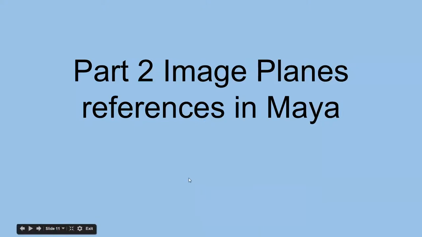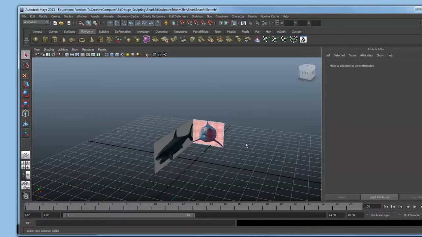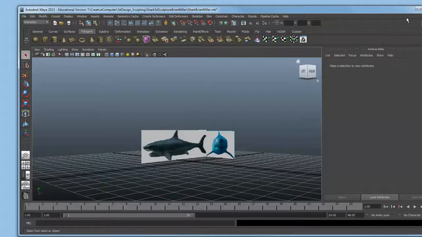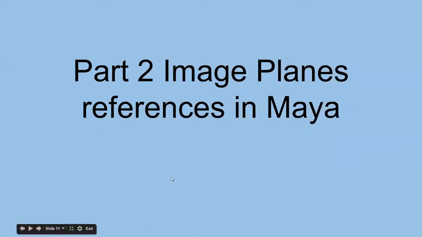All right, ladies and gentlemen, and 3D graphic designers, we're going to do part 2. We're going to put the image plane references in Maya. What does that mean? It means we're going to do something like this. We're going to have our two pictures in here as references so we can sculpt based on those things. Okay, so what is it going to look like?